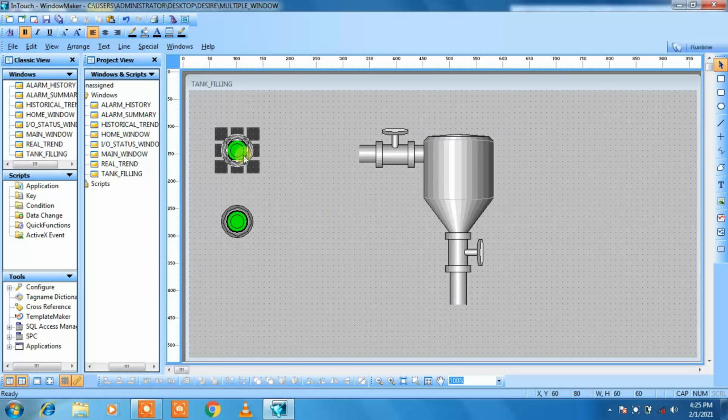Okay, so let us give the names to all the objects. So for that what we need to do, we need to go for the text. Okay, and just click on the screen and give the name of your object. So this is my start button, so I will give the name as start button. Then increase the font size of your text, arrange it properly.